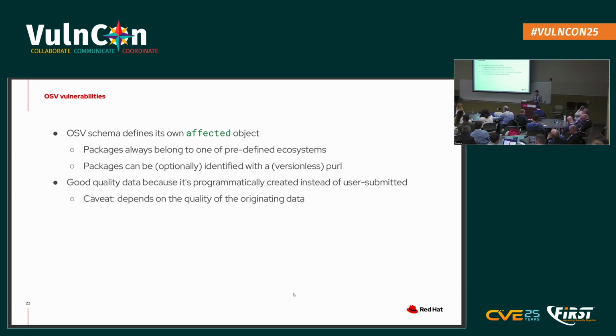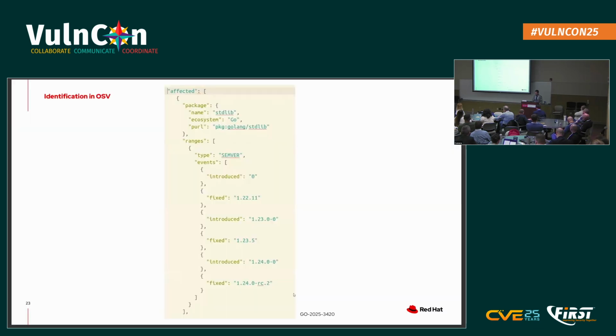The data in OSV is of relatively good quality because it's programmatically created, right? So it's hoovered up from various other sources and processed, and there are some smart ways to make it a cohesive data set with proper version numbers.